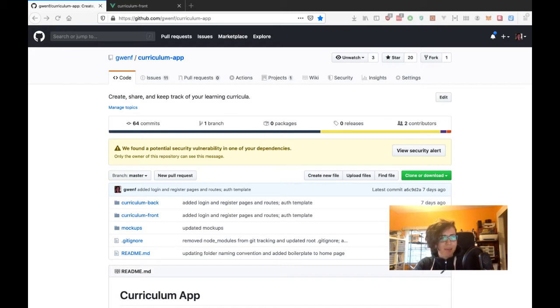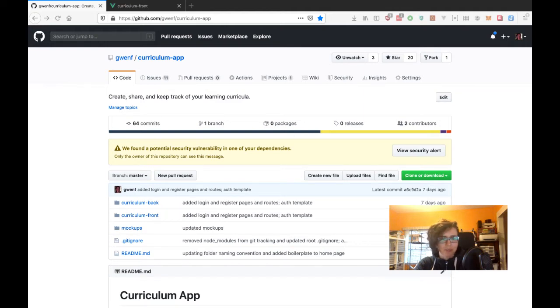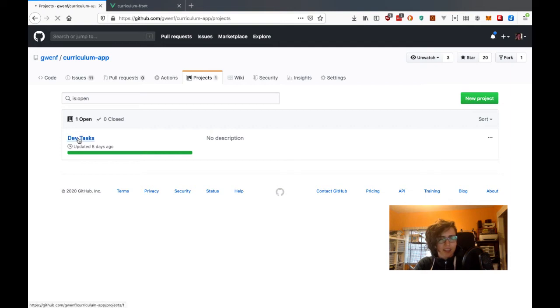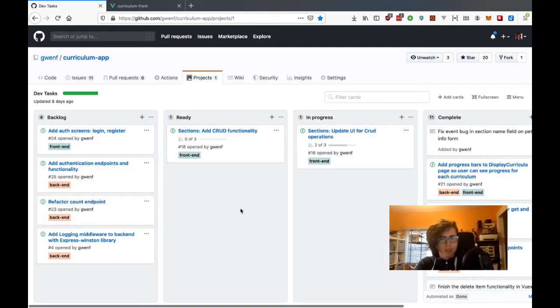So here's the app. It should be linked in the description below. This is the app I've been working on. It's a Vue.js application. And the backend is in Node and Express, which is also in the same repository. And I have this project board on the GitHub where I'm keeping track of the different things that I basically need to get done to get the MVP of this app launched and just live somewhere so people can start using it.